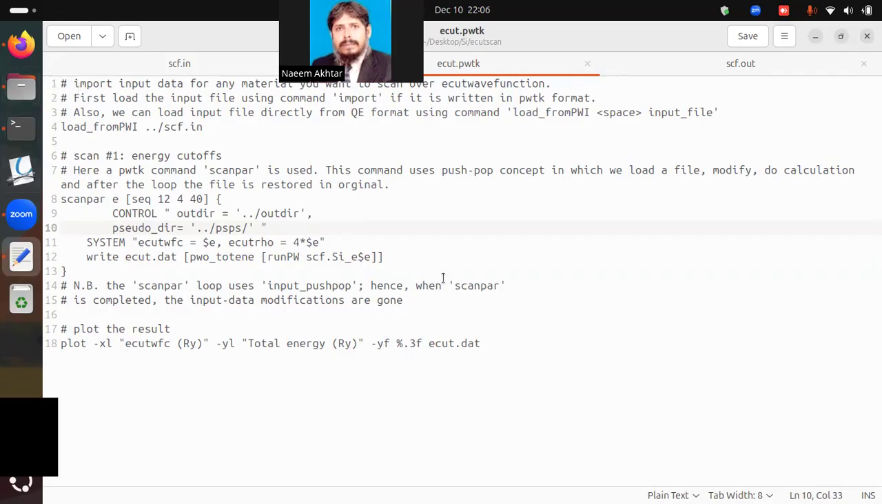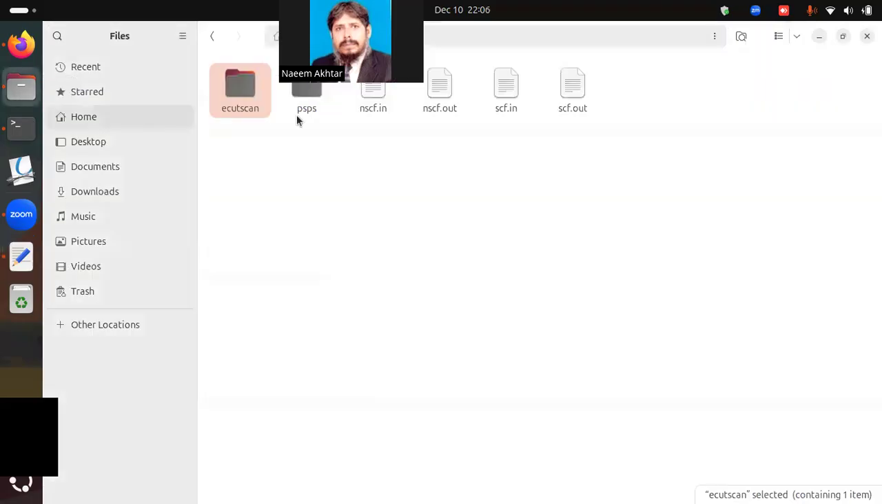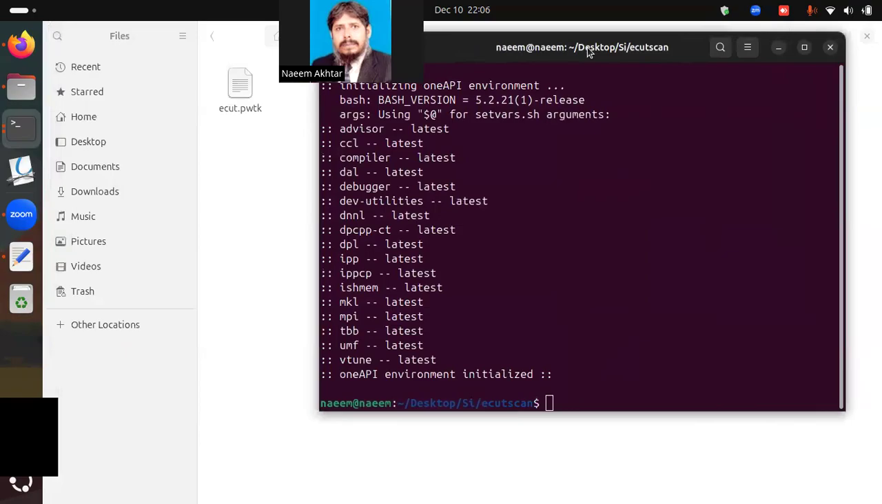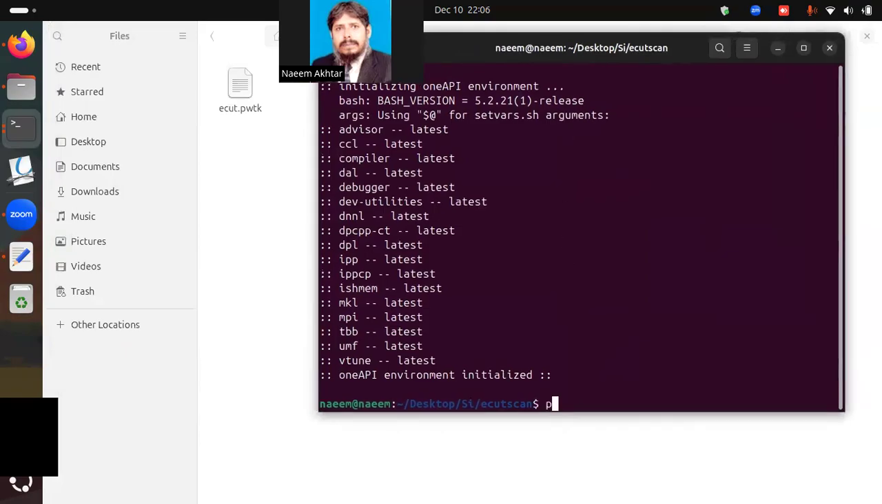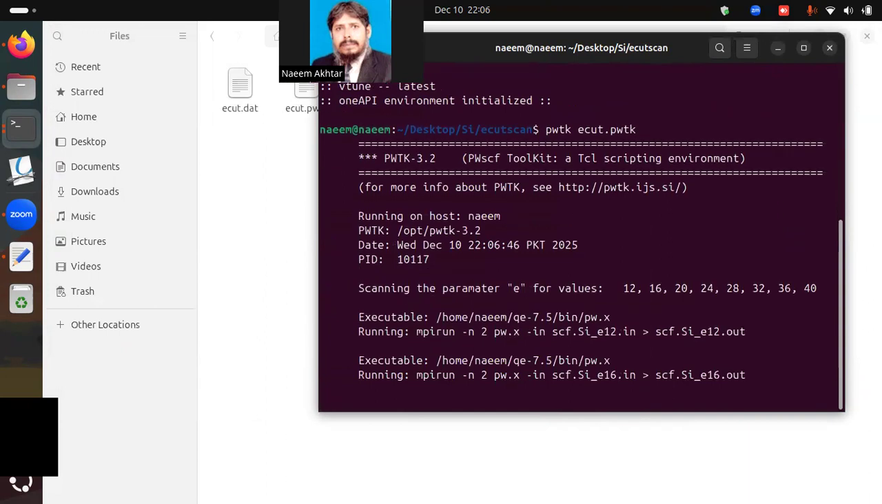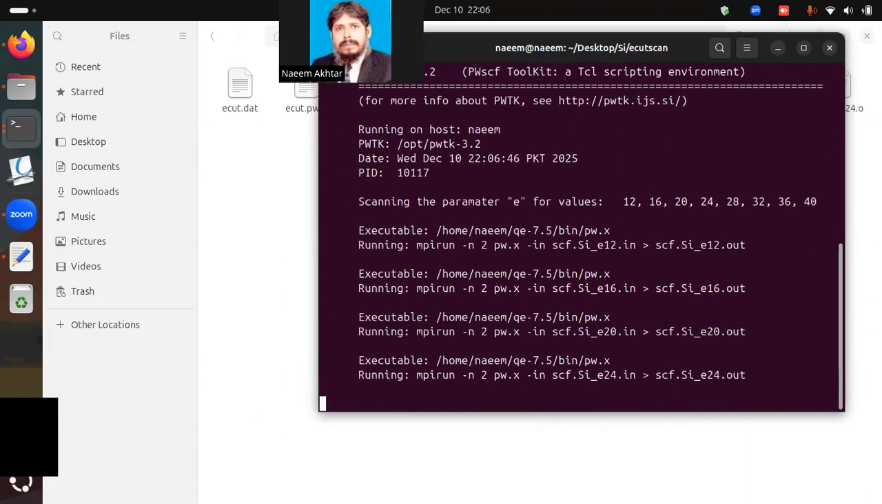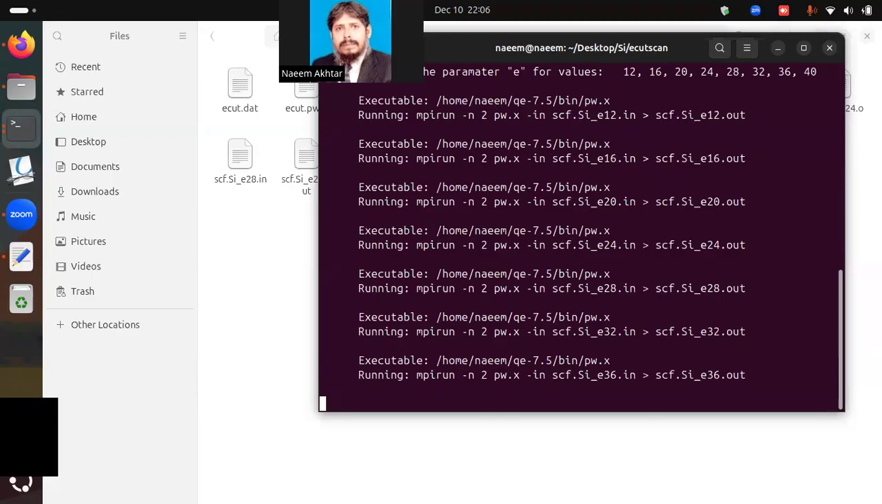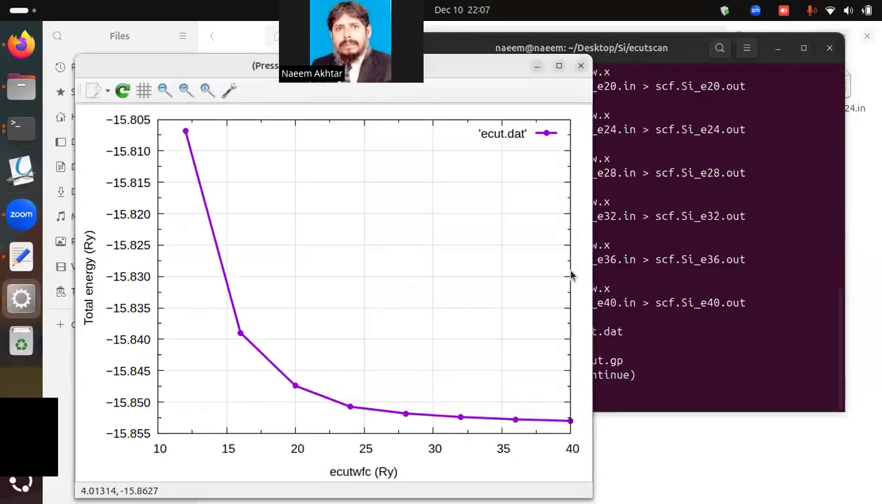Now, according to my understanding, everything is okay. Now if we go to this folder and I open the terminal in this folder, after opening the terminal I will just write pwtk and then the name of the file I want to run. So it is running. Yes, it is plotted now.